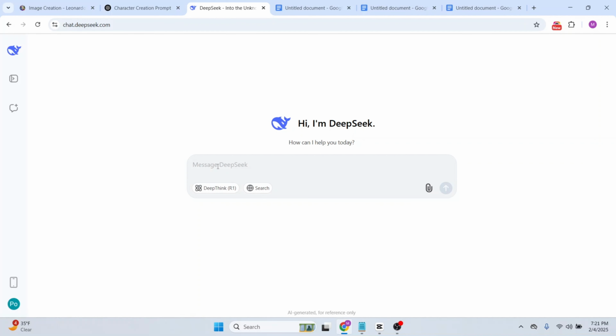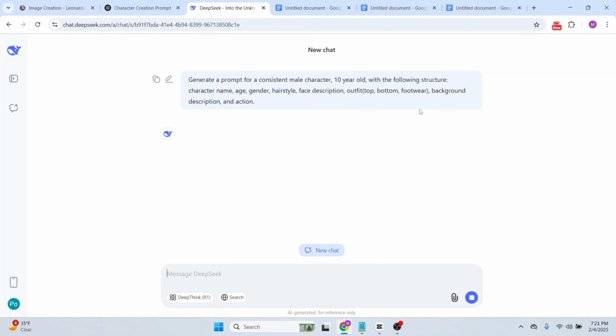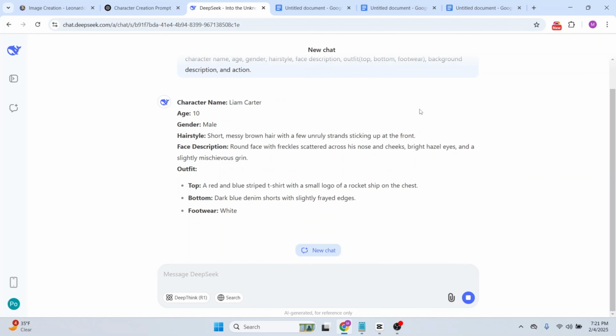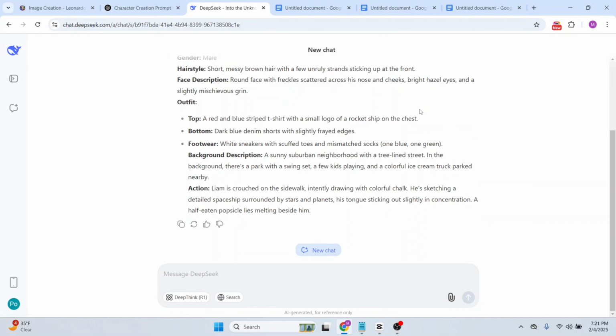Just to show you, let's type the same prompt as we used first when we tried with ChatGPT, to say, hey, generate a prompt for a consistent male character 10 years old with the following structures: character name, and so on. Let's see how DeepSeek is going to handle this. And look, it's so fast. Hey, what a world we are in right now.